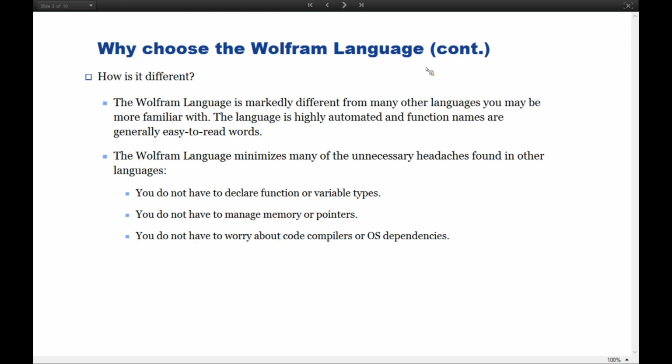So how is it different from other languages that you may have heard of? You could be coming from any direction here. You could be familiar with Scratch, you could be familiar with Java and C++, Ruby, HTML, all these languages that are out there now. What makes the Wolfram language special?